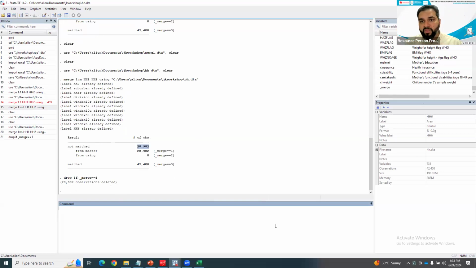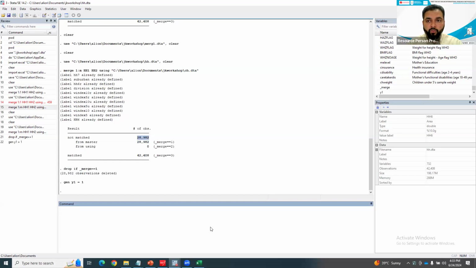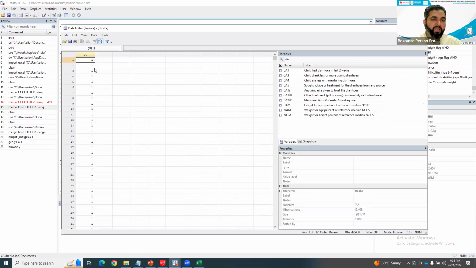Okay, so if I want to create a new variable, I could write gen, for example, y1 equal to 1. It will create a new variable y1 right here. I can browse it to see what it is. Because I said y1 equal to 1, it created a new variable, which is 1 for every instance. So for each observation in this data set, y1 equals 1.